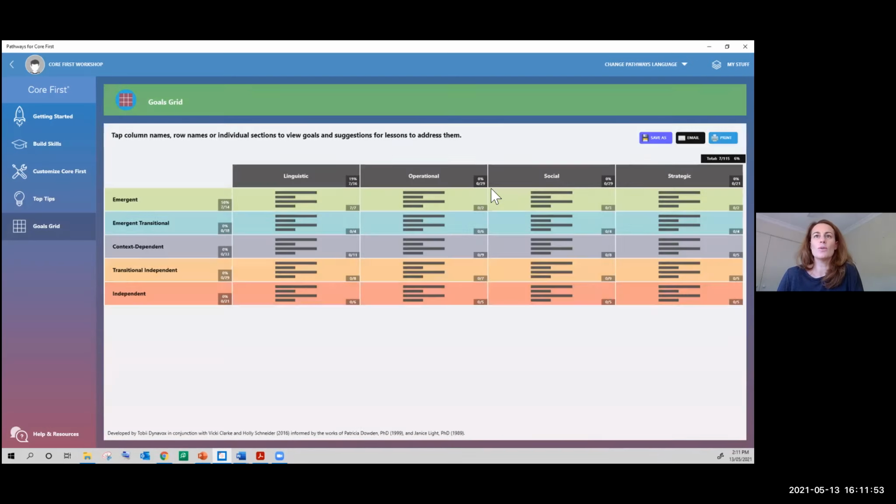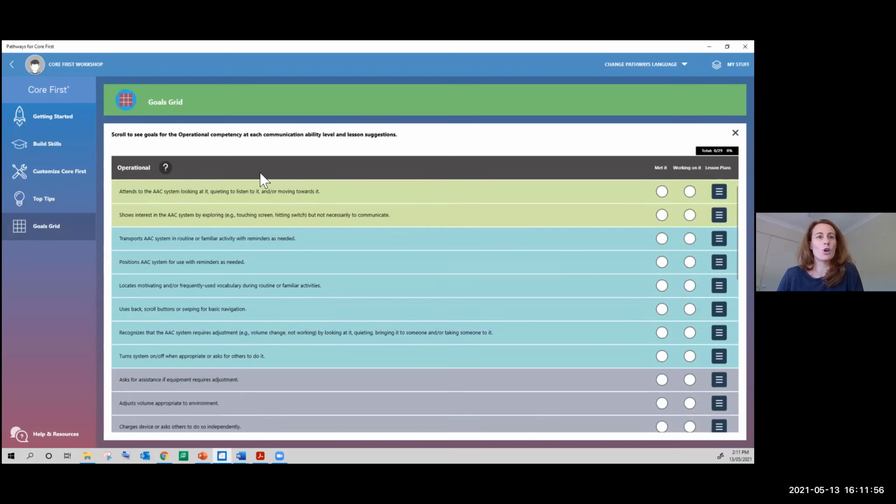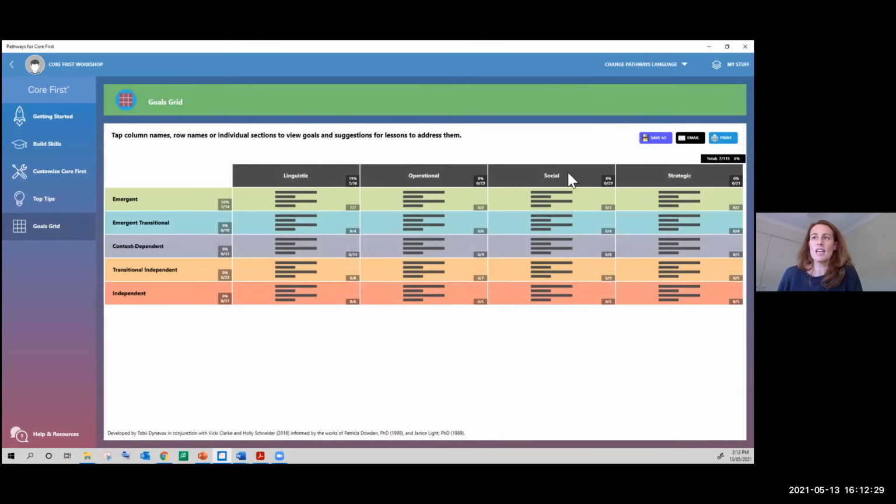Then you can close out of linguistic and you can do the same thing going into different operational goals. So maybe you're working with a really emergent user and one of your goals is just for your user to attend to the AAC system, look at it and maybe show attention to modelling of their system. Up to maybe someone who you're working with, maybe someone with a degenerative condition that's really working on being able to navigate their device and use eye control. Maybe they want to be able to send an email, those kinds of things. Then the same for social and strategic. So it's a really useful tool.